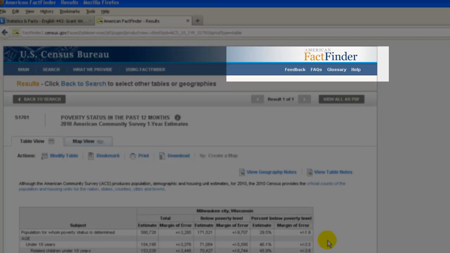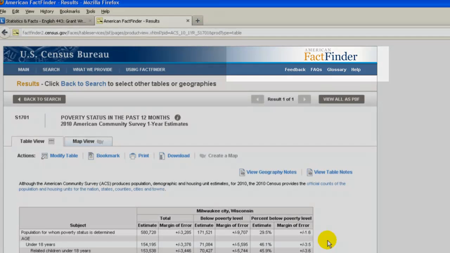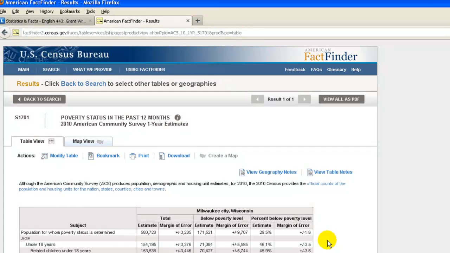We've only touched on a few ways to search for and use census data in today's video. Please refer to the Help link in the upper left corner to access more information and a series of tutorials from the Census Bureau.